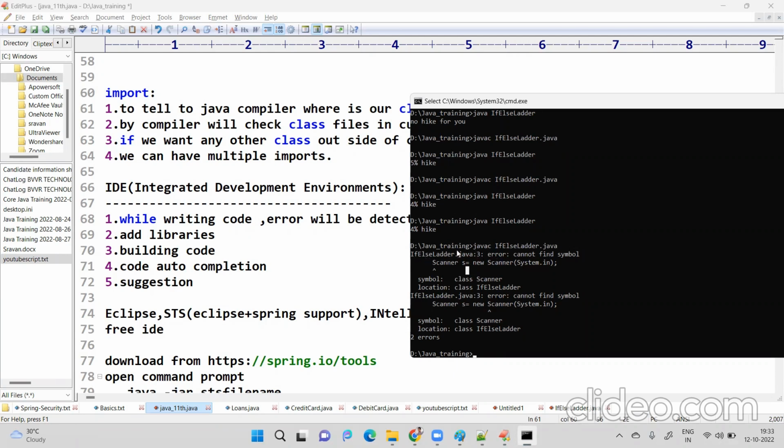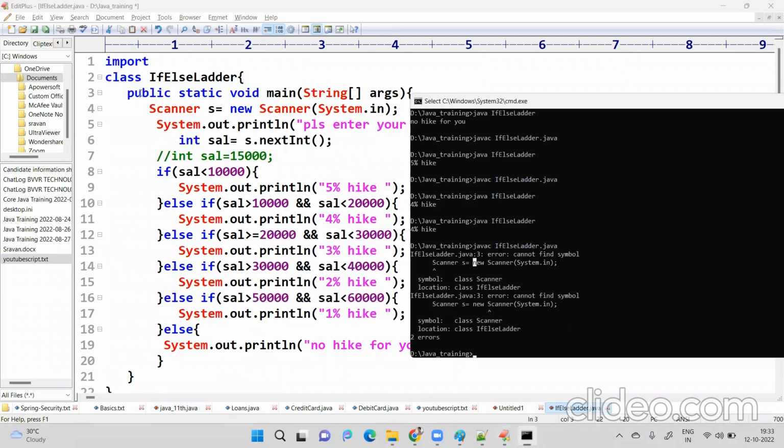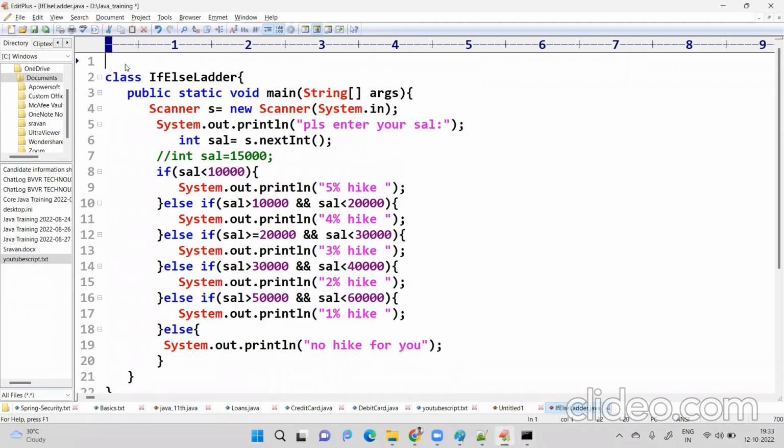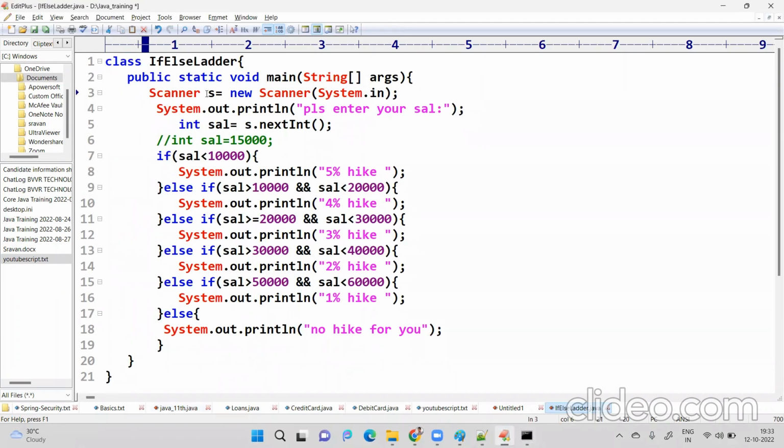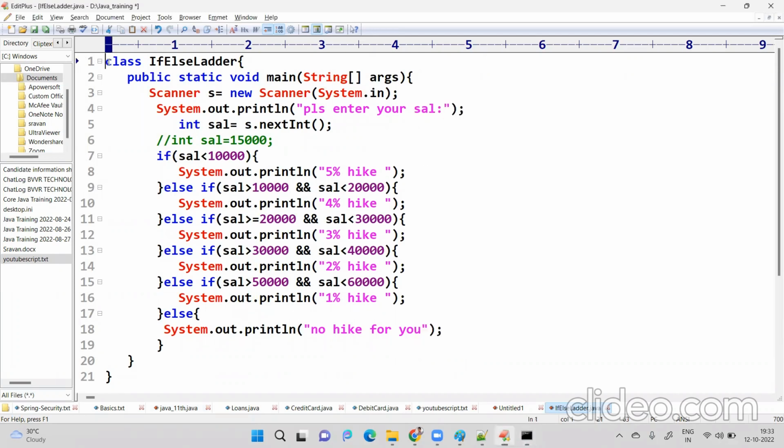So it is saying, if else ladder is a class. In this class, go to line number 3. Scanner. In line number 3, cannot find symbol. What symbol? Scanner. You told something, scanner. What is the scanner? I don't know. It is saying symbol scanner not found, location class if else ladder. We have to tell that Scanner is a class.